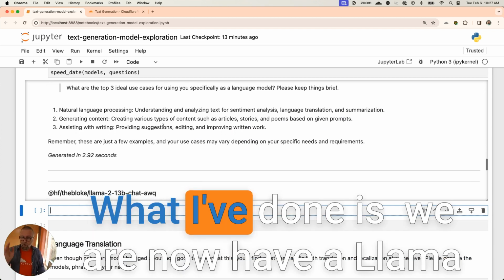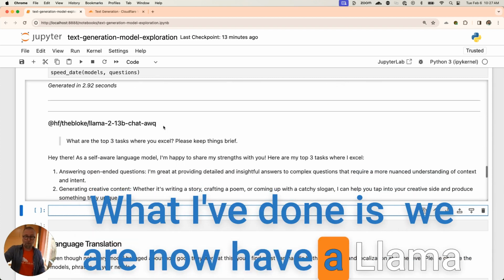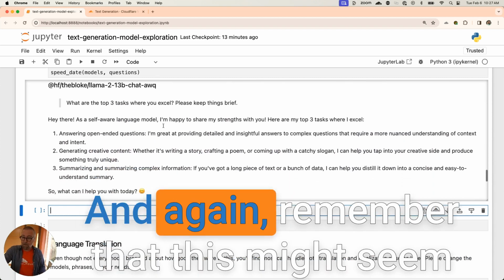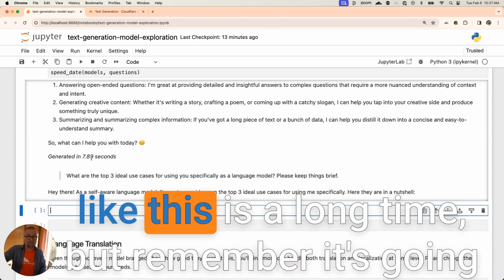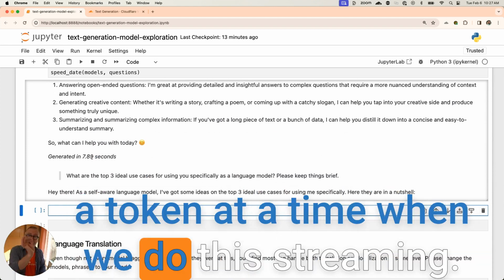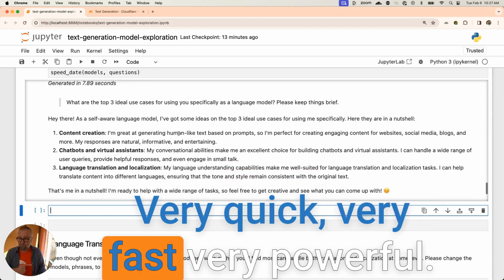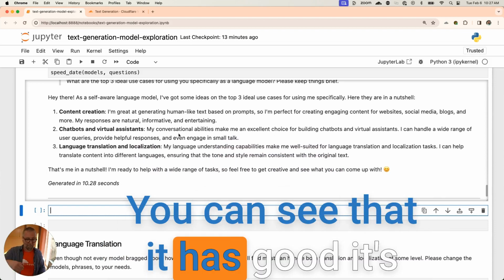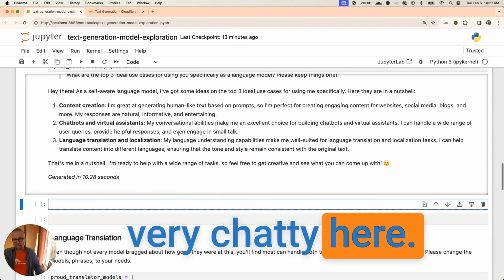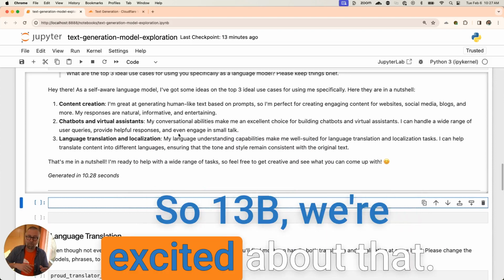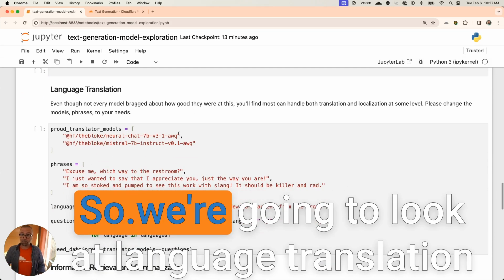Cool. What I've done is we now have Llama 2, the 13B out here. And again, remember that this might seem like a long time, but remember it's going a token at a time when we do this streaming. Very quick, very fast, very powerful. You can see that it's very chatty here. So this is a great chatbot one. So 13B, we're excited about that. All right.